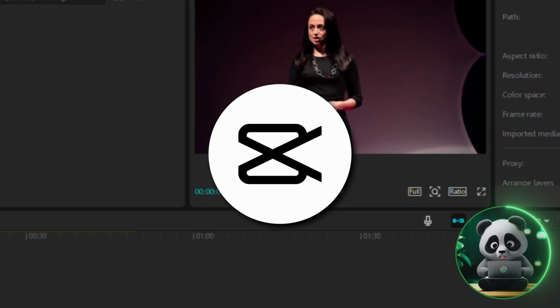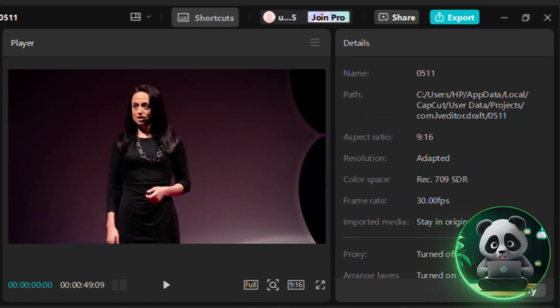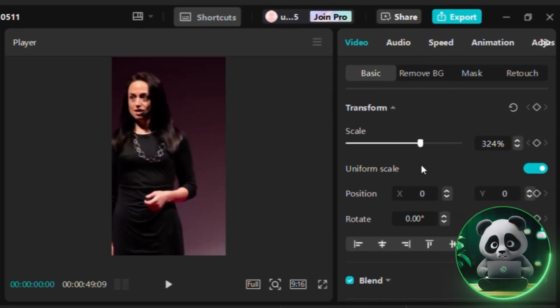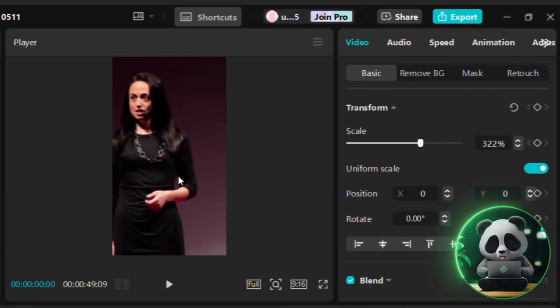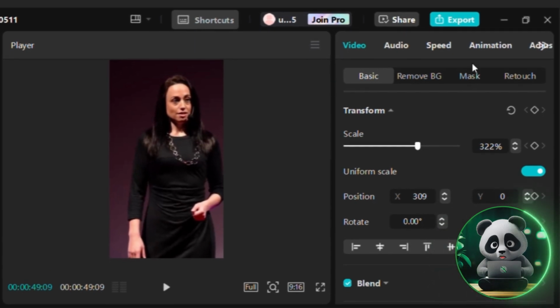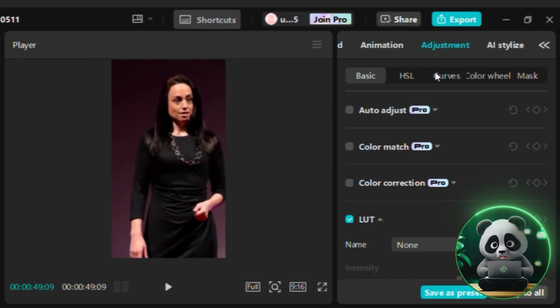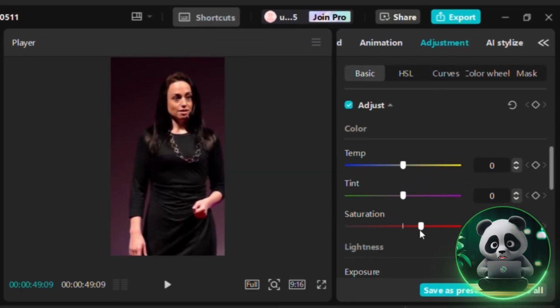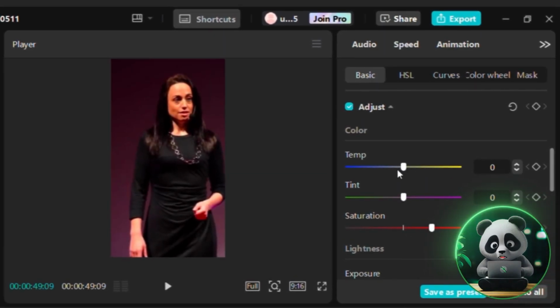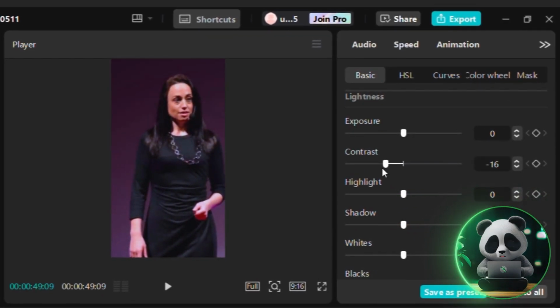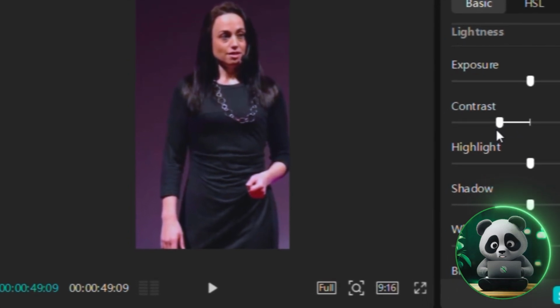Starting with CapCut, I want to change the aspect ratio first. Here's the option, and I'll zoom in a bit to make it better suited for smartphone viewing. Next, I want to try out the color grading features while editing this short. That should be under the adjustment section. I'll tweak the saturation a little, adjust the temperature so it's not too warm, bump up the tint slightly, and bring down the contrast. That's already looking better.